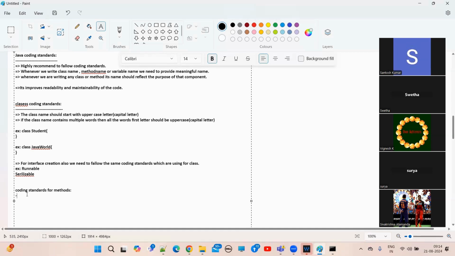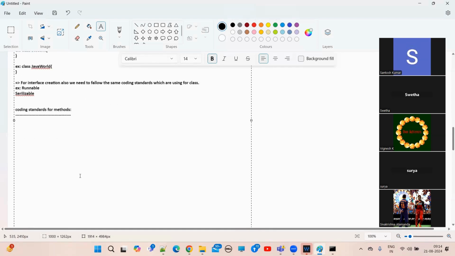Methods. Whenever you are creating a method, you have to put a meaningful method name, guys. That's what we discussed above, right? So now, what are the coding standards we have to follow for a method name? A method name should start with a lowercase character, and if it contains multiple words, every inner word should start with an uppercase character, guys. Understand?